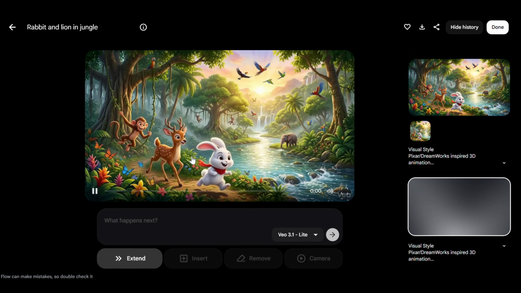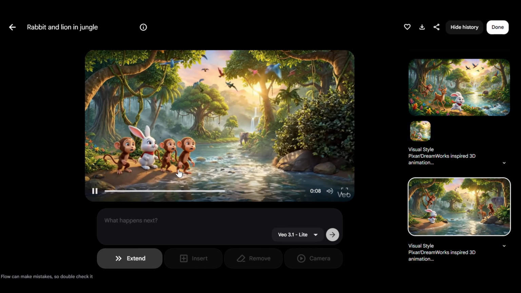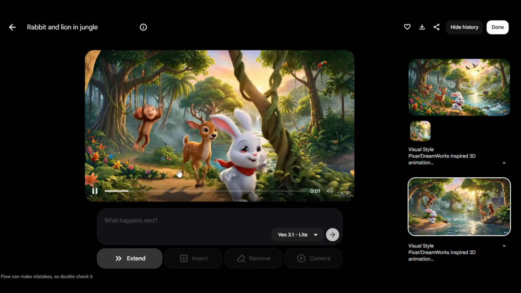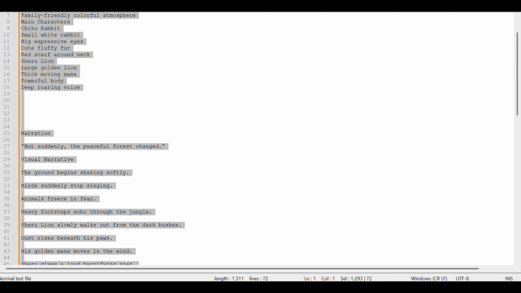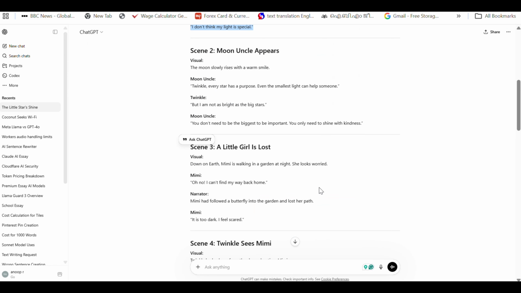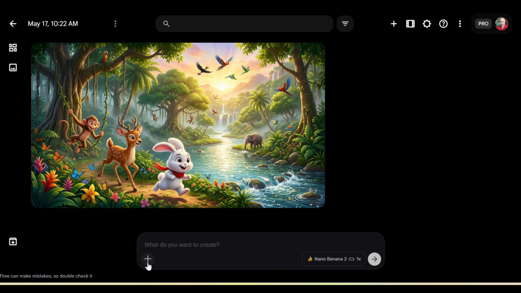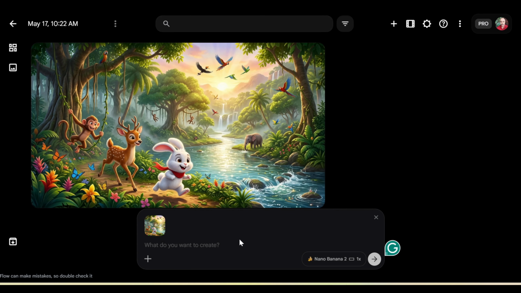Before generating anything, we must define the visual style of the movie. This step is extremely important. If you skip this, your scenes may look completely different from each other. So, first, create a fixed visual identity for your project. For example, Pixar-style cinematic 3D animation, stylized Indian jungle, soft fur textures, big expressive eyes, warm cinematic lighting, movie-quality rendering, and emotional character animation. Now, every single prompt in the project should include the same visual style. This creates visual consistency.